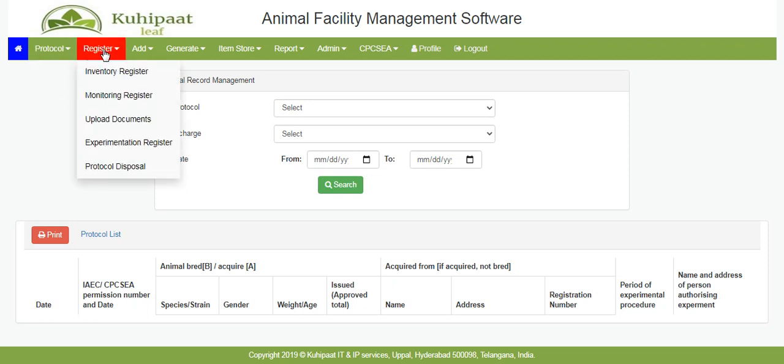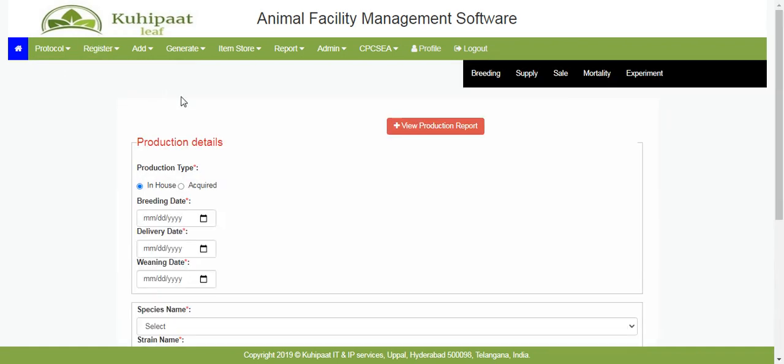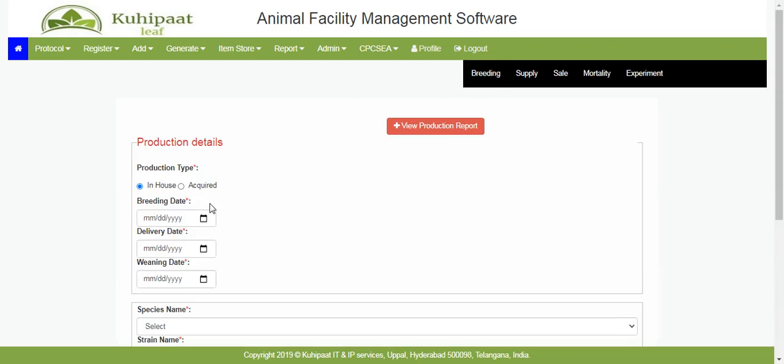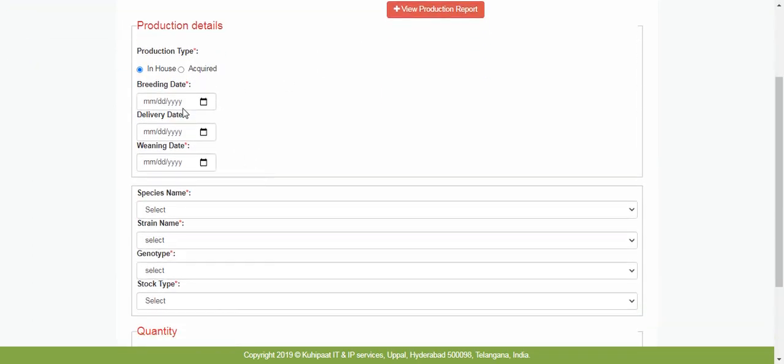You can put register. There are different options: inventory, monitoring, upload documents, experimentation, and protocol. If you click on inventory, you will see breeding, supply, sale, mortality, and experiment. Once you click on breeding, you can enter all the details of the production like breeding date, weaning date, delivery date, species details, stock type or genotype.